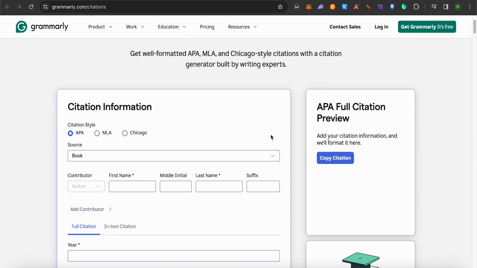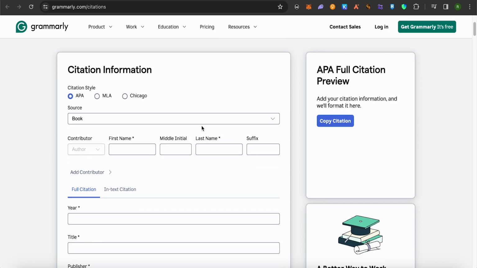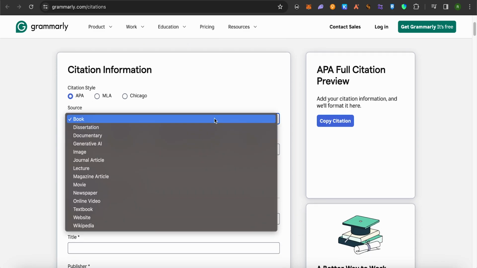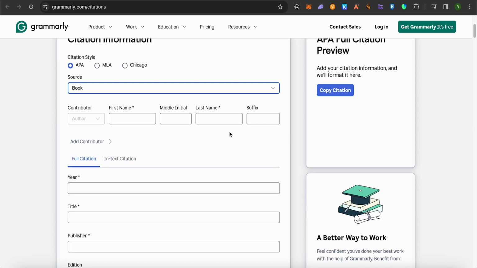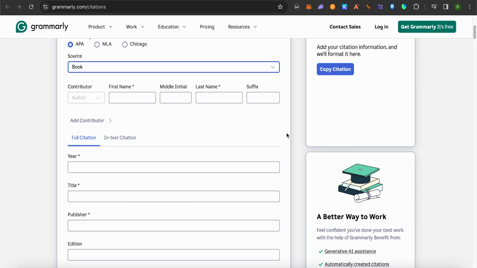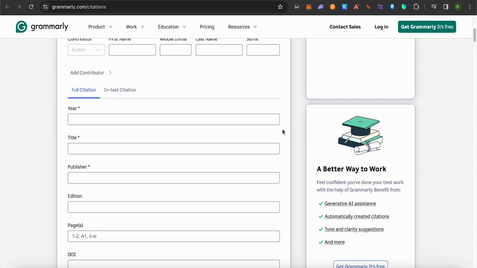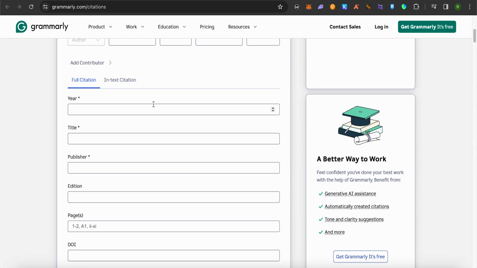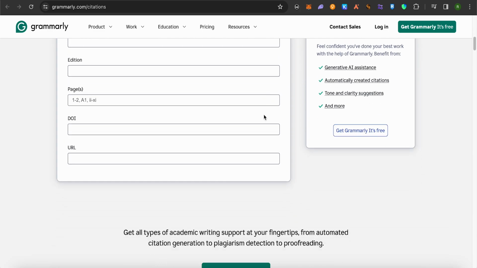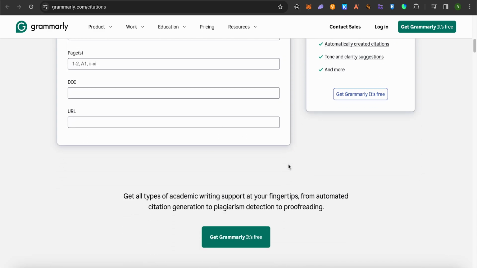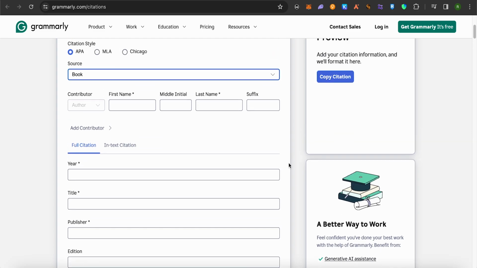Now just select the citation style that you want, like APA, MLA or Chicago, and after that select the show, and after that select the source of your citation, and after that just provide all the necessary details according to your needs and preferences, whether you want full citation or in-text citation, and after that provide the URL from where you want the citation, and this way you would be able to create the citation.